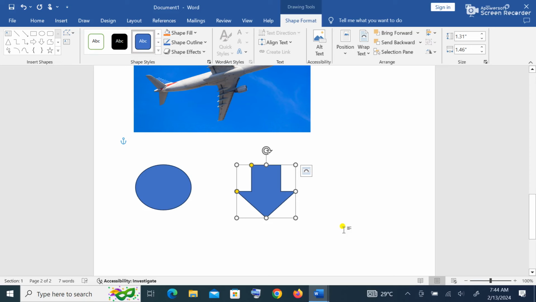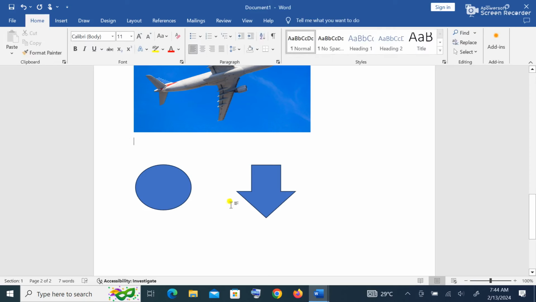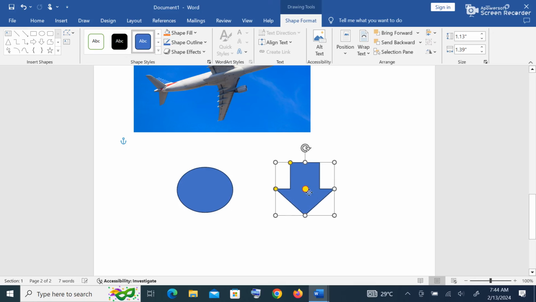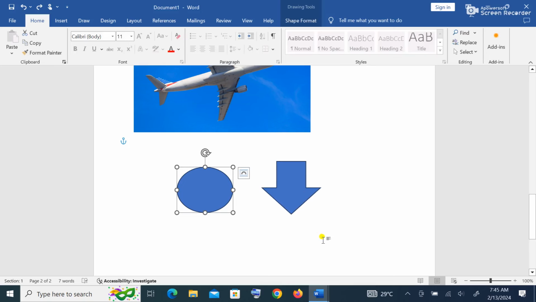So I can group these shapes together, so that when I want to drag these shapes, I'll be able to drag them together. Rather than doing it individually, I want a situation where I can drag the two shapes together. So what I have to do here is to click on the first shape and then press the control key down so that I can select the second shape. So the two shapes are selected together.